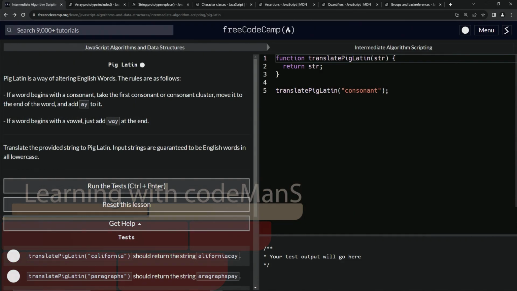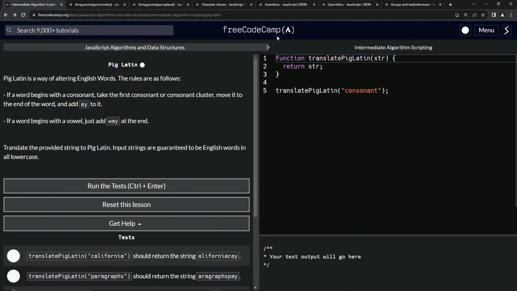All right. Now we're doing freeCodeCamp, JavaScript algorithms and data structures, intermediate algorithm scripting, Pig Latin. Pig Latin is a way of altering English words. The rules are as follows. If a word begins with a consonant, we're going to take the first consonant or consonant cluster, move it to the end of the word, and add ay to it.